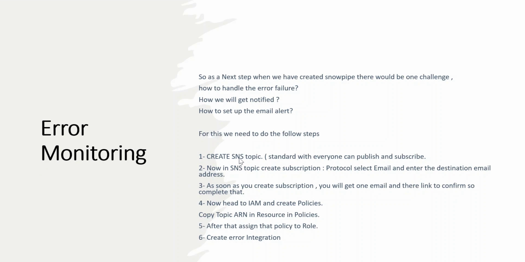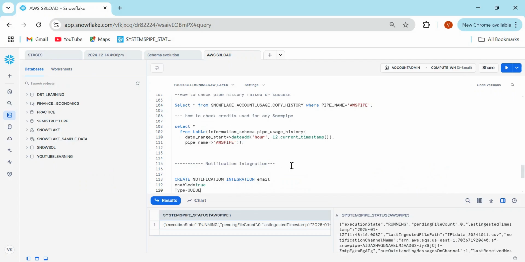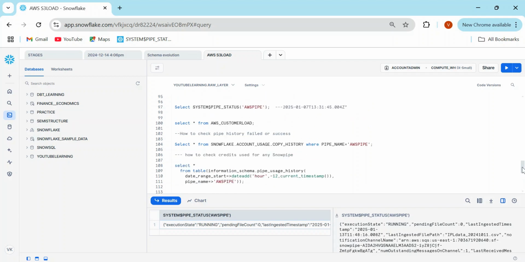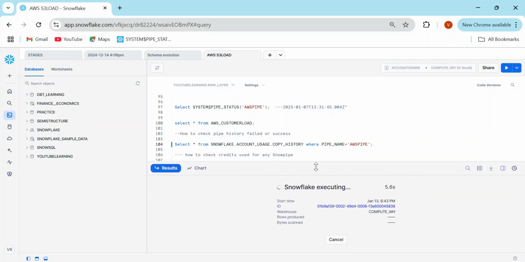So the first thing is I need to create my SNS topic. But before that, let me take you to the previous video. This is the last video where we created the Snowpipe, and we saw how we can check the credit consumption and how we can check whether the files succeeded or failed. You can go and check the account usage schema. This account usage schema has some latency, so we'll get to know about it after a couple of hours.